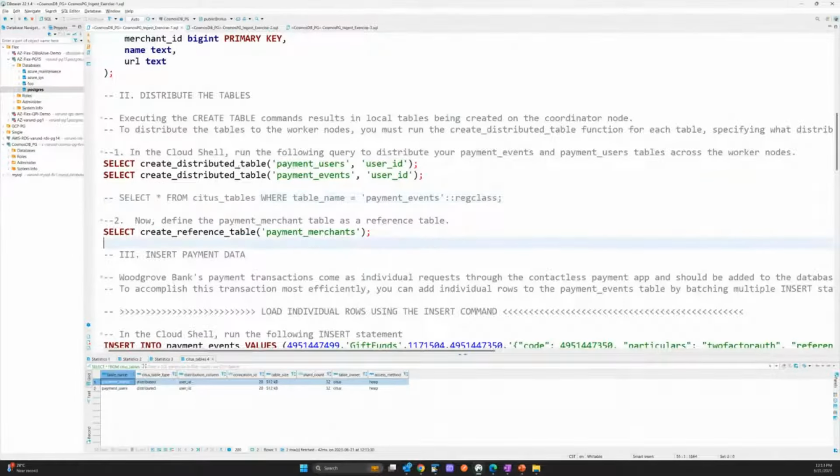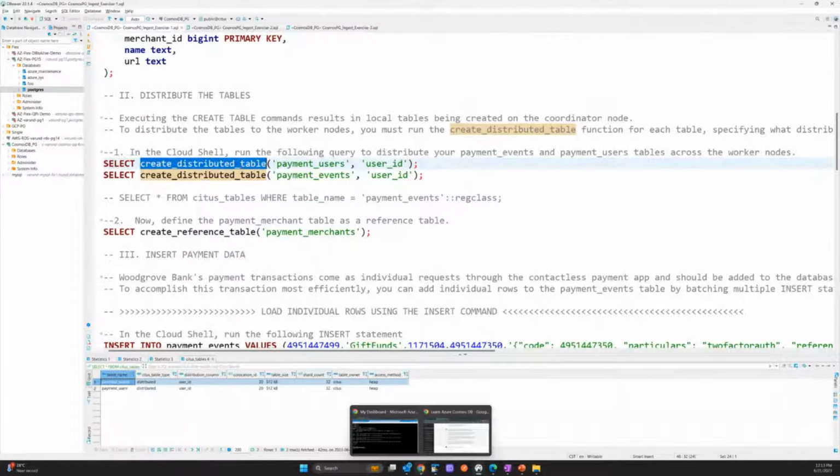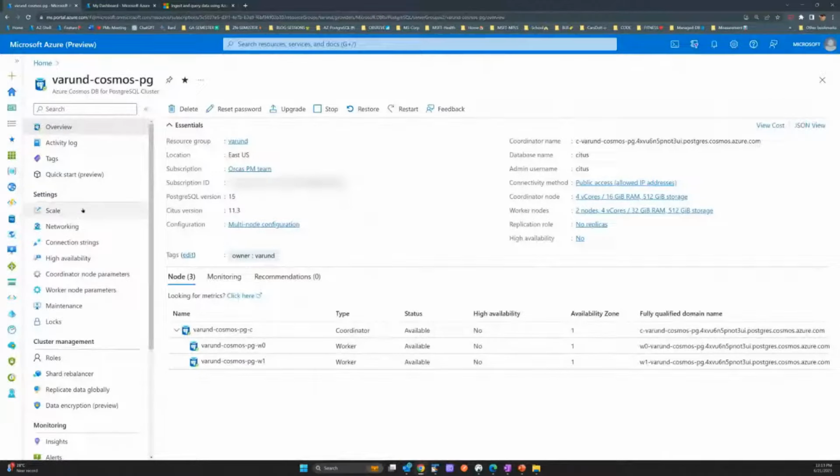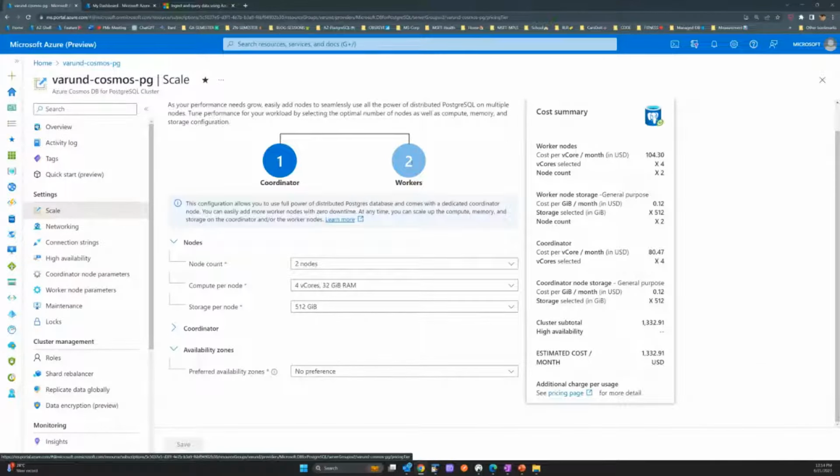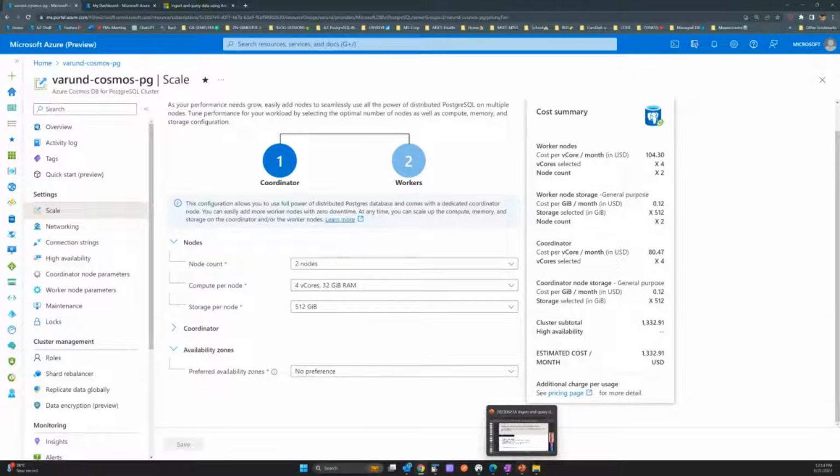Now, I can create two different types of tables in Citus. I can create a distributed table. A distributed table is a table which is distributed across nodes. Again, let's come back and stay on this screen so that we keep remembering that we have two worker nodes over here. So our distributed tables are actually distributed across two nodes.